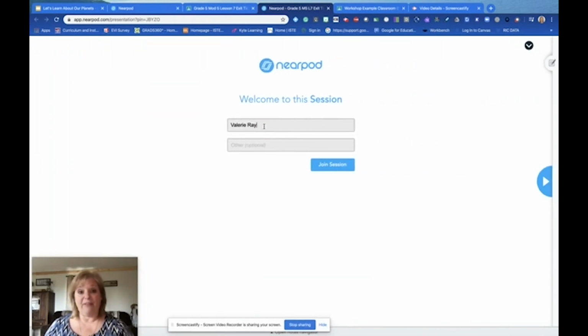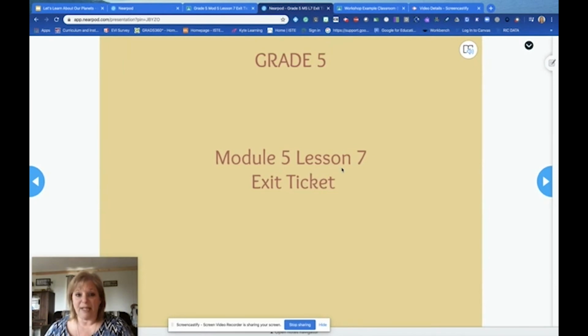All right, so they have to actually list their name. So I'm just going to put my name in there. Anything other is optional, but that's up to you and how you want students to actually name themselves. I probably would stick with their first name. Remember, this is Ed Law 2-D compliant, and if you have a paid version, it's okay to go ahead and use the student's first name. So we want to join this session.